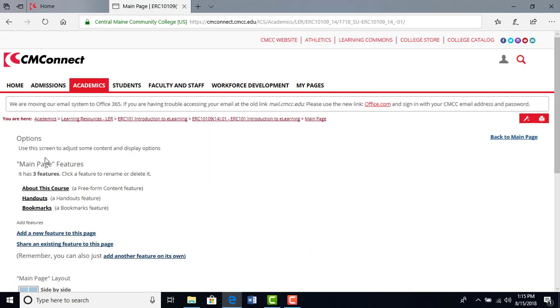As you can see right here, the main page features show that About This Course is a free-form content feature, Handouts is a Handouts feature, and Bookmarks is a Bookmarks feature. I'm going to show you how to add content using all three features. You can add a handout in either the Handout section as an attachment, or you can add it as a link in About This Course.